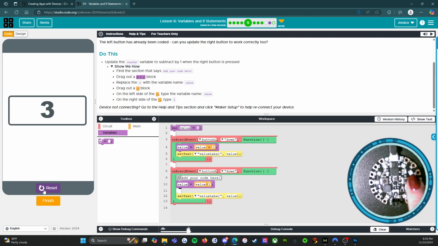If I click on the right button right here, all right, it goes down. There we go. So that did the trick. That did exactly what we asked it to. We're going to click the orange finish button, and I will see you on the next level.